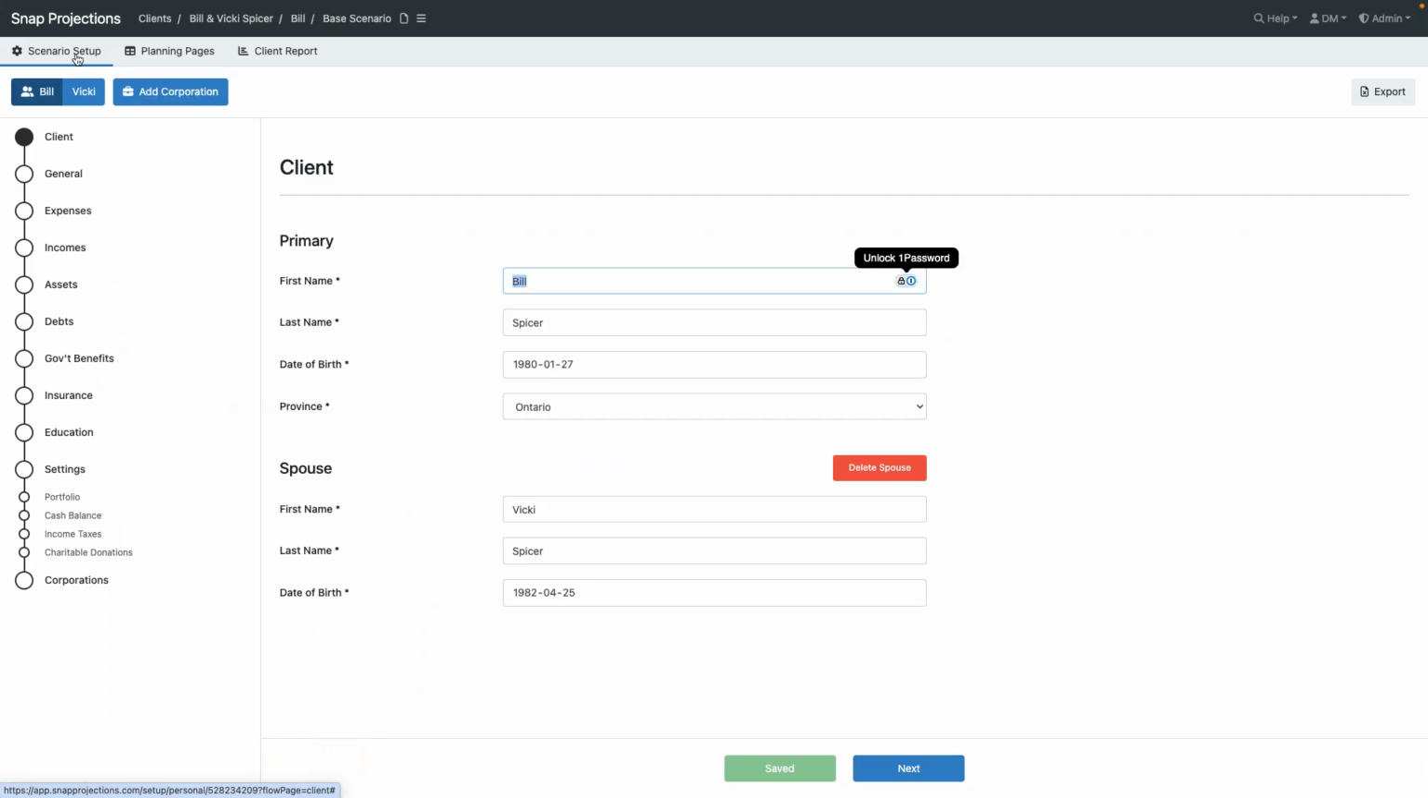This would be the first page that you're greeted with when creating a new client. The first tab here is client information, so very basic. We're entering first name, last name, dates of birth, the province where they reside, and if there is a spouse, we're also including the spouse's information here. Just moving on now to the general assumptions page.